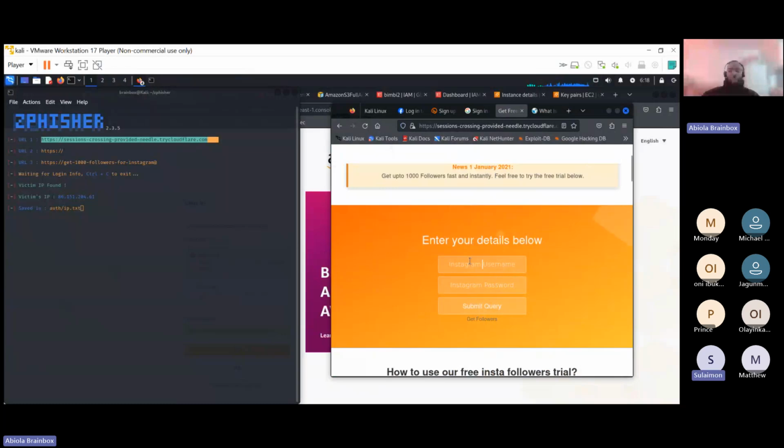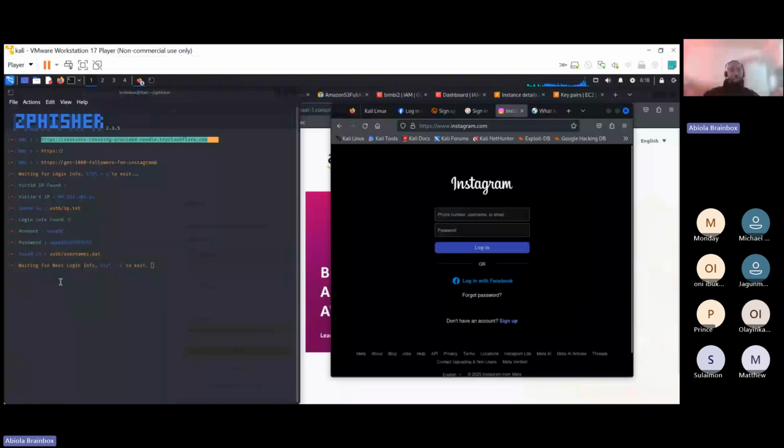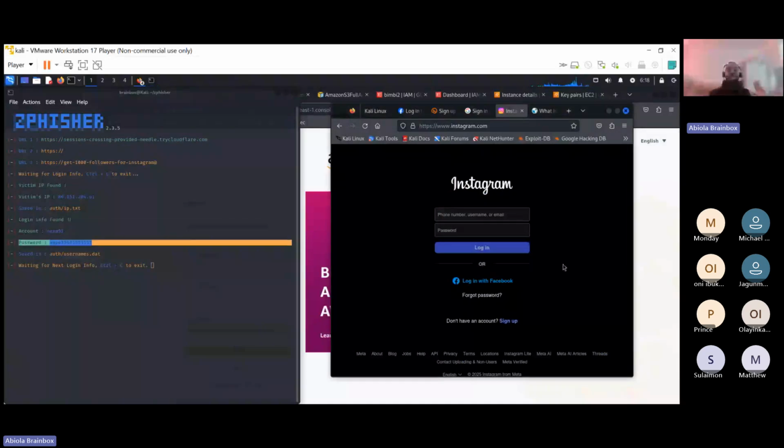Okay, let's use Nora95 as the username, and for the password, let's use AAP. Then submit. Decline. You see, this is the username. This is the password. This is how easy it is for people to hack you.